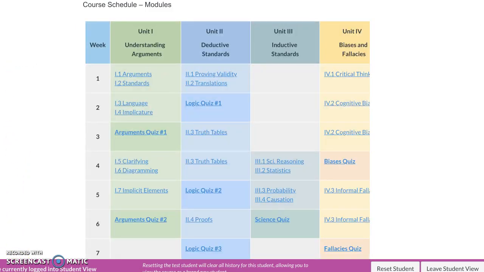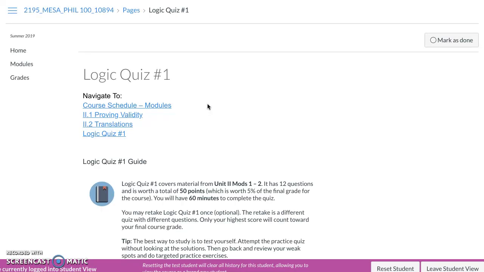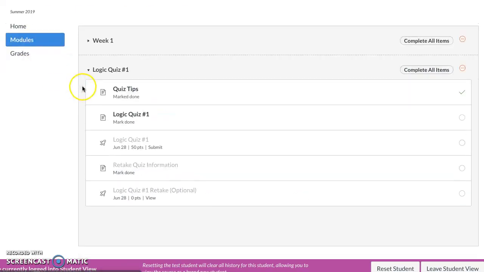So here's the bottom of the home page. If you were to go to Logic Quiz 1, this is all of the resources for Logic Quiz 1, which covers sections 1 and 2. You can also always navigate back to the modules section. And now that we've checked this off, this section of materials is available.